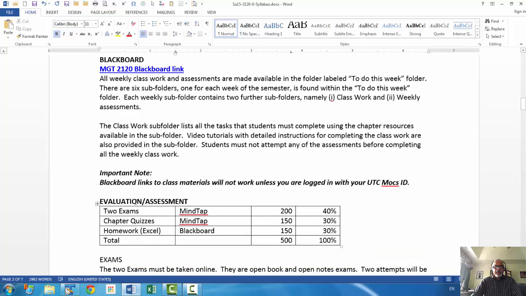And it is very important to log in to the UTC web page using your Marks UTC ID before trying to access Blackboard contents, because all the links that I have provided in Blackboard require you to be identified as a valid user, meaning a UTC student. So if you're not logged in with your Marks ID, you will not be able to access the content.